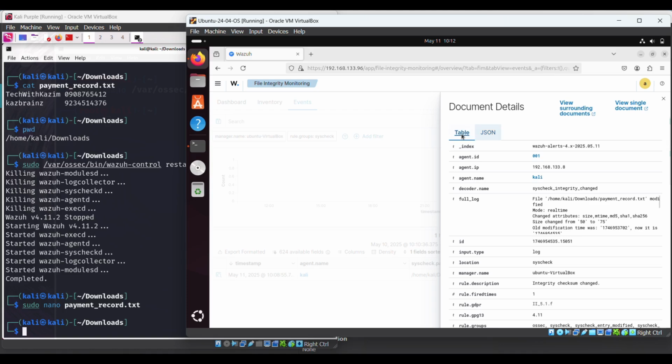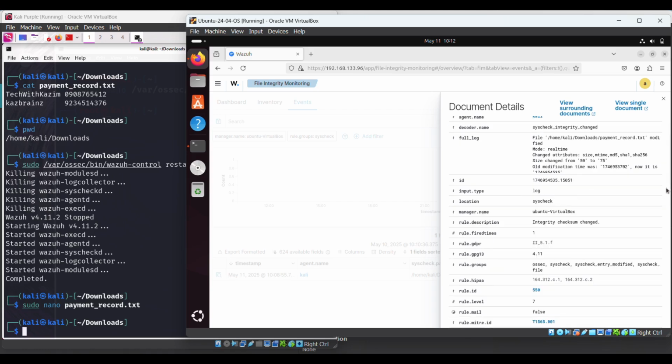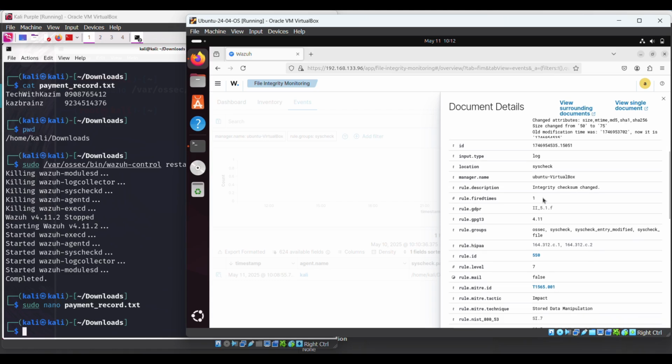I'll just come to the table here, and you see we have the agent ID, which is for my Kali, and this ID, and the agent IP is this, and the agent name is Kali, of course. Then the decoder name was a syscheck integrity change, and this is the full log I have here. But let me show you how you can make sense of this. So if you scroll down, you see the rule description says integrity checksum changed, right?